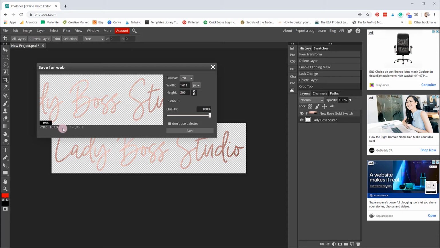So if you are going to be putting this on a website and you're trying to keep it a bit smaller, you could very easily reduce that quality. And you're going to see here it's going down in KBs. So if you're putting this on your website, you probably want to stay under 150 KB. So if that's what we were doing, we would be good with this.